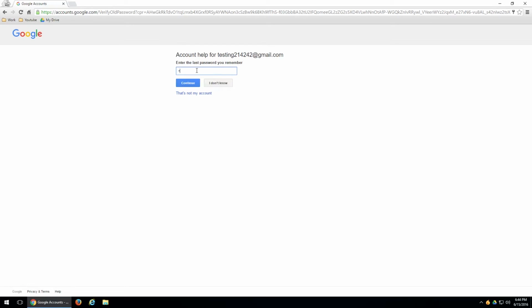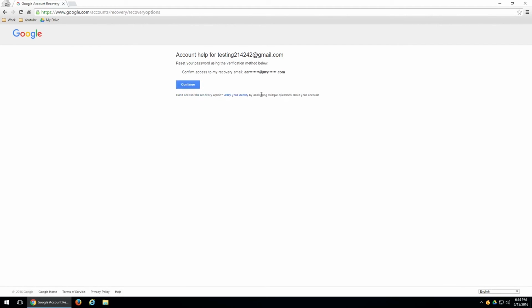So in this case, I'm going to go ahead and type in what I think the last password was and then hit continue. As I can see, that is not the correct password because I now have a message saying reset your password using the verification method below, and it's going to send it to my recovery email address.